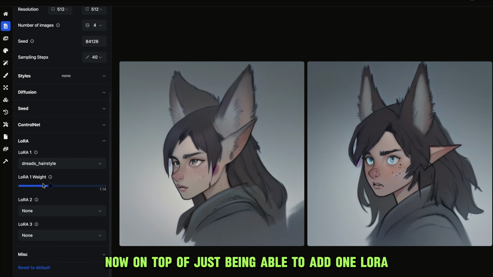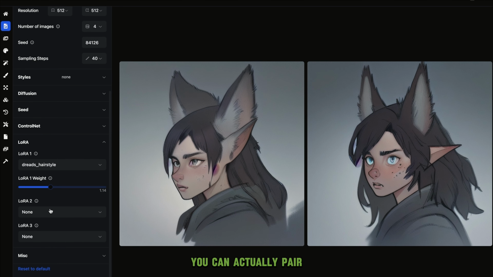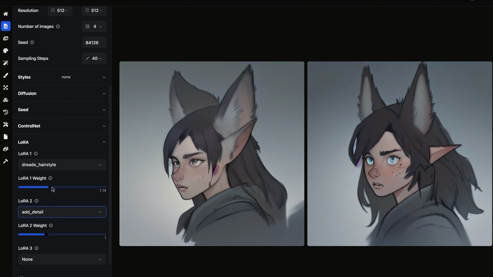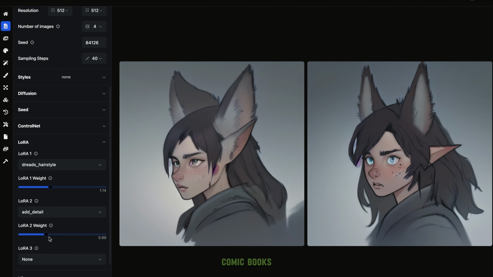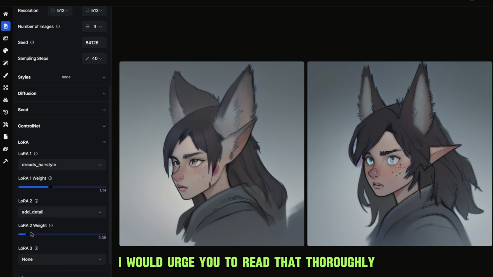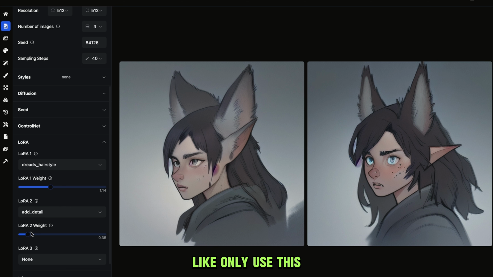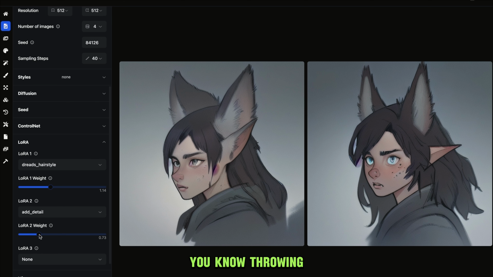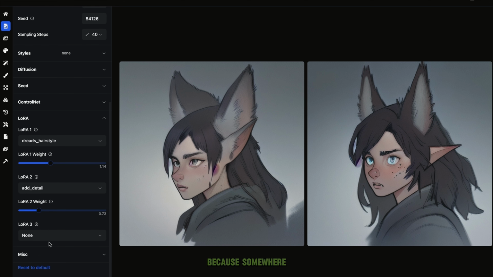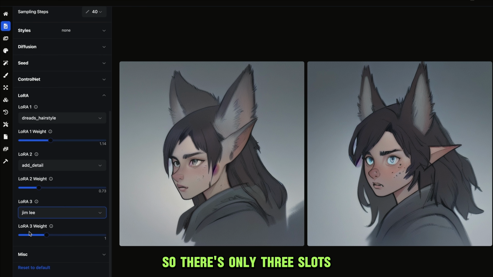Now, on top of just being able to add one LoRa style influence, you can actually pair them up and layer them up. For instance, the ones I showed you were the hair ones, but you can also add different ones like a detail LoRa, or comic book influence ones by Jim Lee. For each of those LoRa, I would urge you to read the description thoroughly because they have recommendations like only use this LoRa at 0.5 or something. They all have their different amounts that work best. So I would really read through that first before you just start throwing LoRas on everything, because some will overpower it.